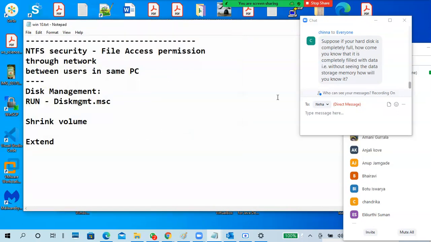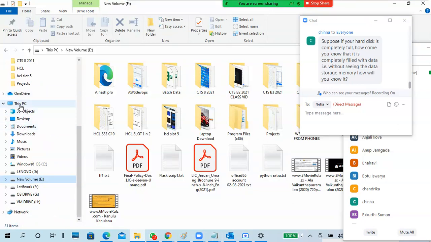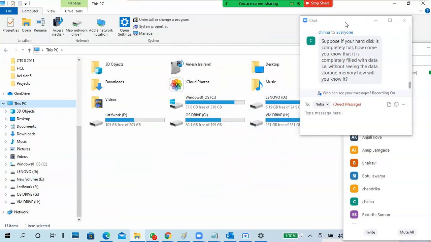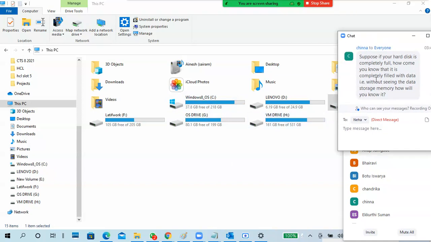Okay. Now, suppose your hard disk is completely full. How do you know that it is completely filled with data without seeing the data storage memory? How will we know it? It will send a notification or a red color. Currently, mine is not showing in red color. Generally, if it is full, it shows red in color. Disk full notification will be generated.